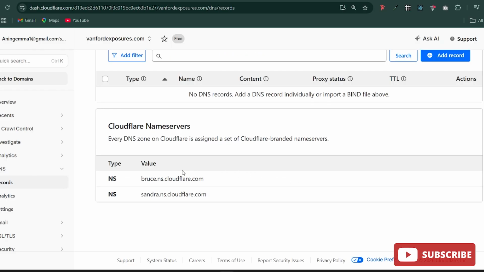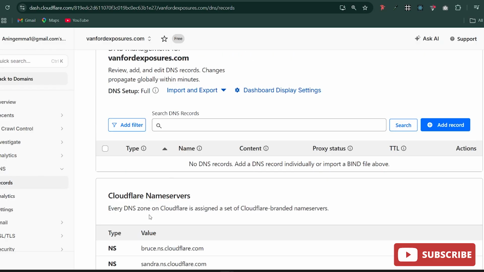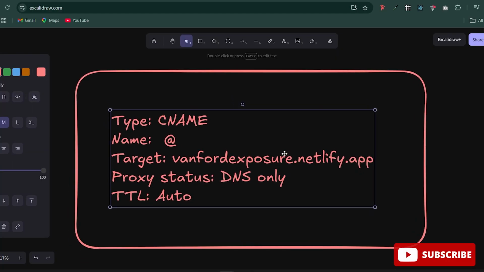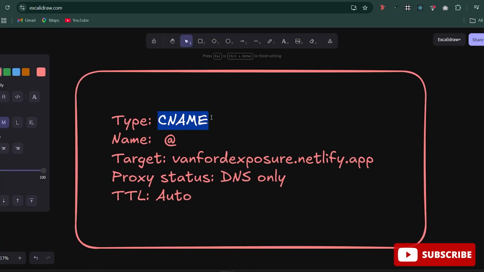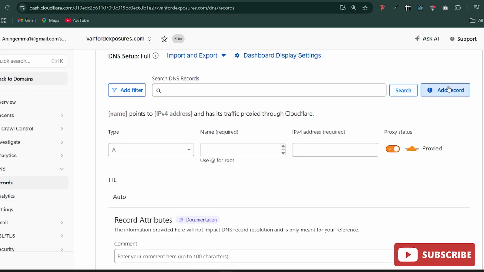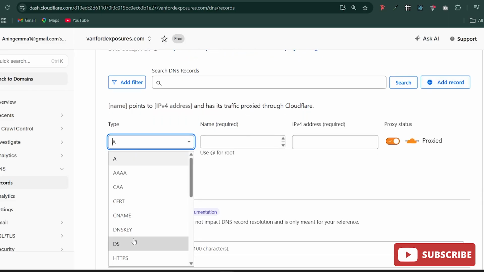So let's go to Cloudflare and let's add our domains, our DNS. Okay, so we are going to add a CNAME. This is how we propagate or set up our DNS. What you have to do is add a record. Click on add record, scroll down and find CNAME. Okay, so this is CNAME.